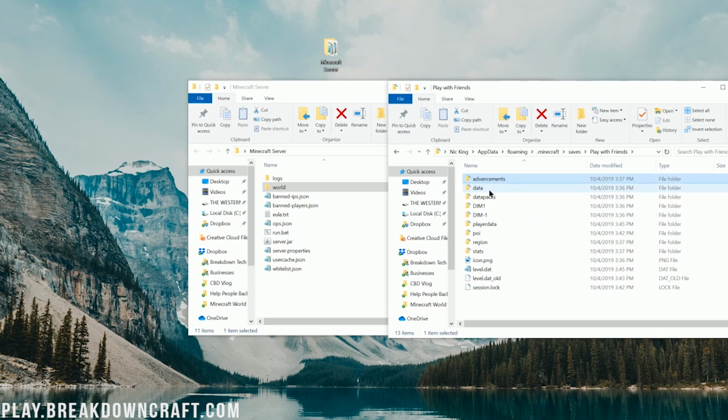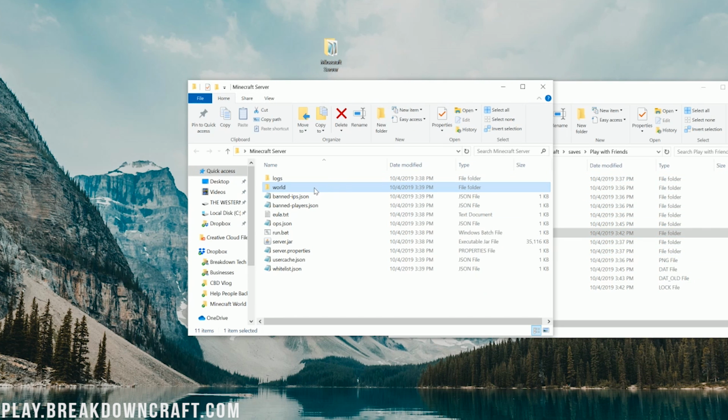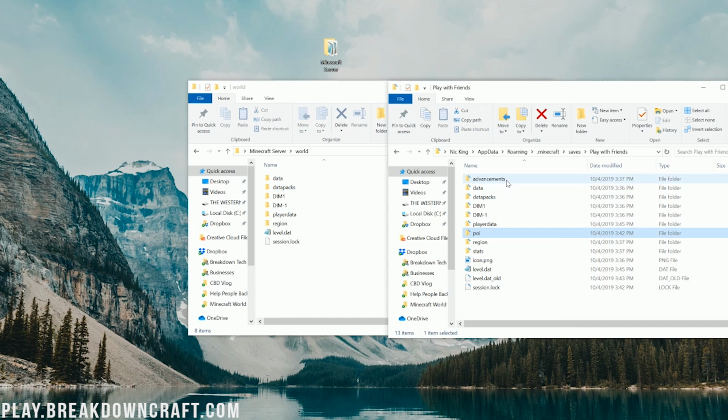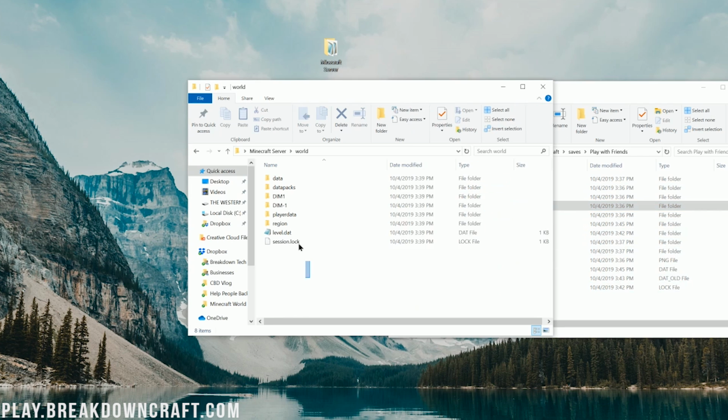And then in here, you'll see advancements, data, data packs, dim1, dim-1, player data, all of that stuff is in here. What you want to do is go to your Minecraft server, open up the world folder, and you'll notice some of these are the same. Data, data packs, dim1, dim-1, player data, all of that's there. Delete everything on your Minecraft server, right?